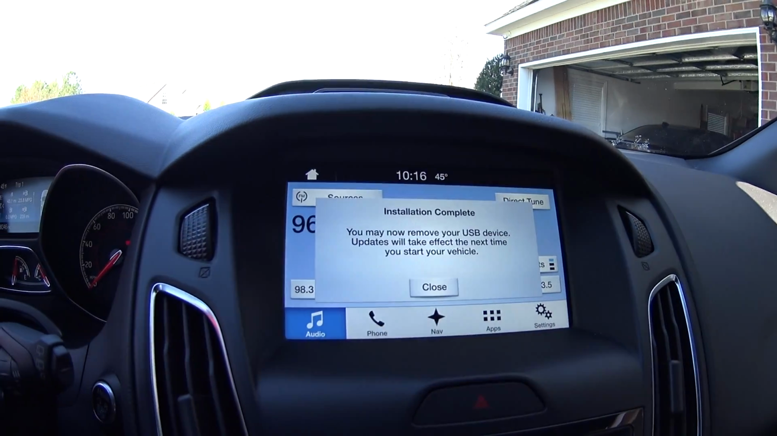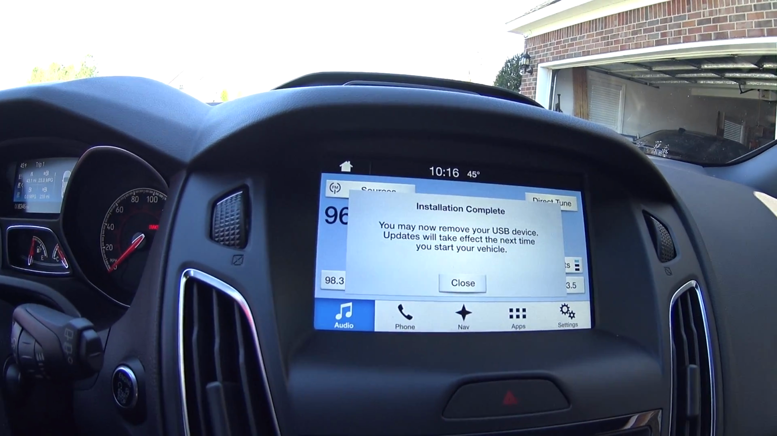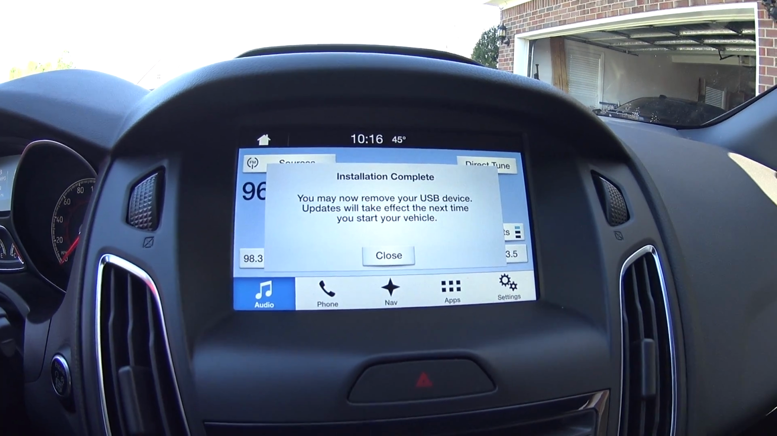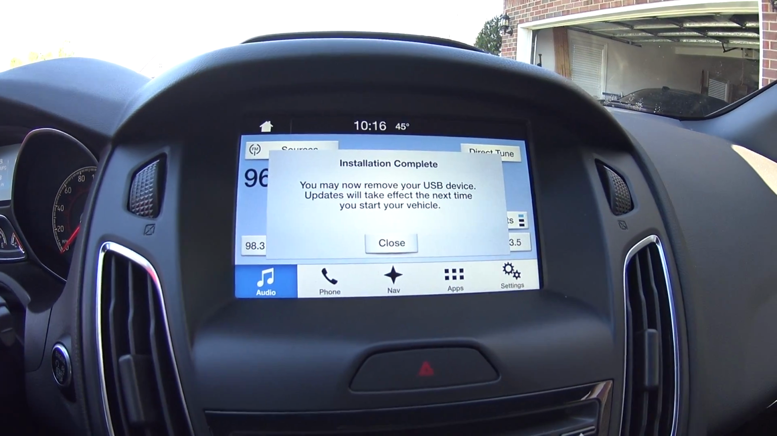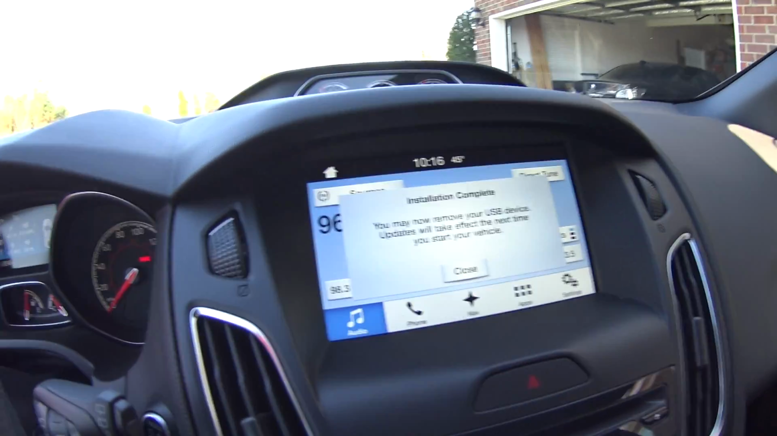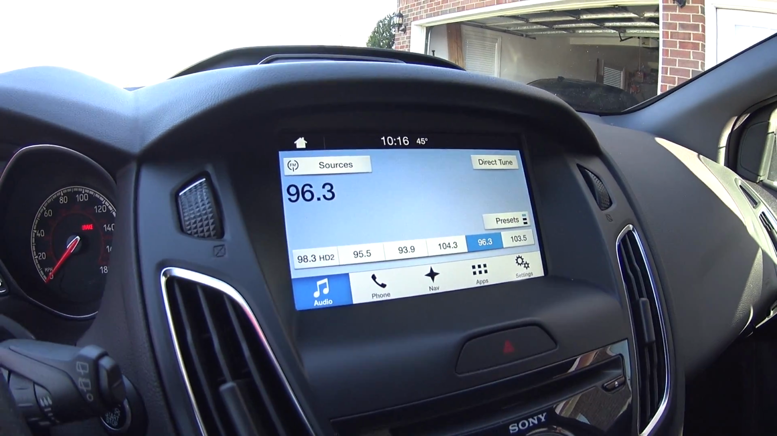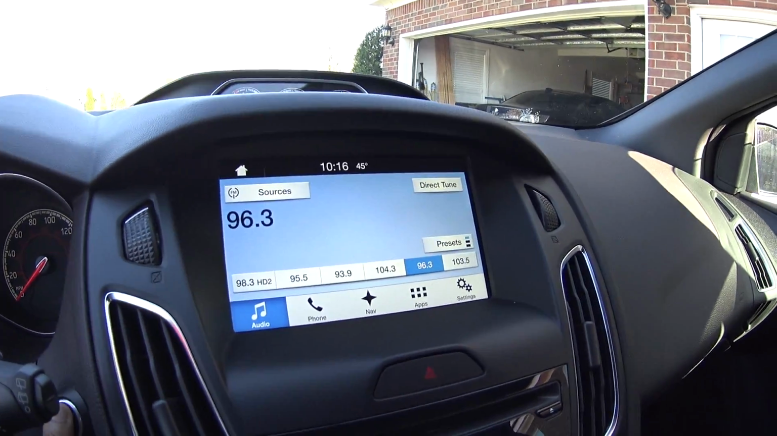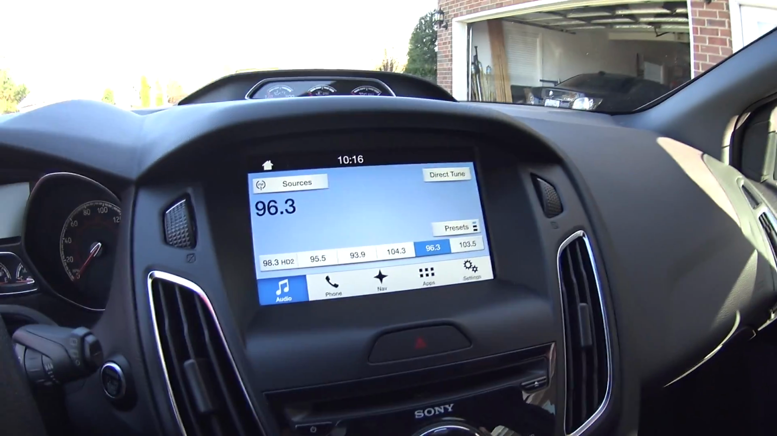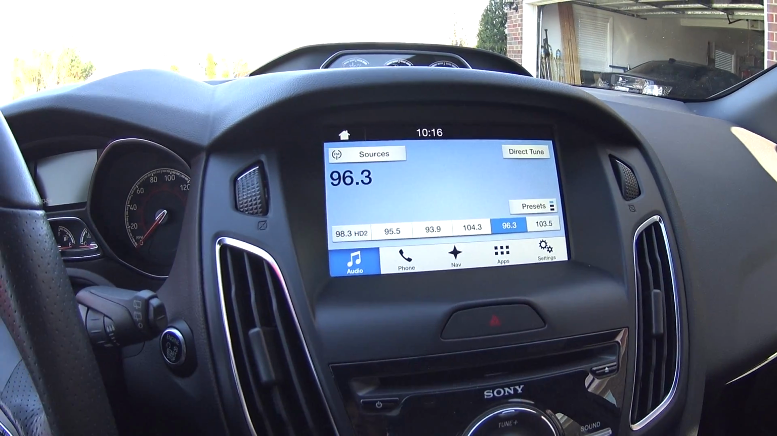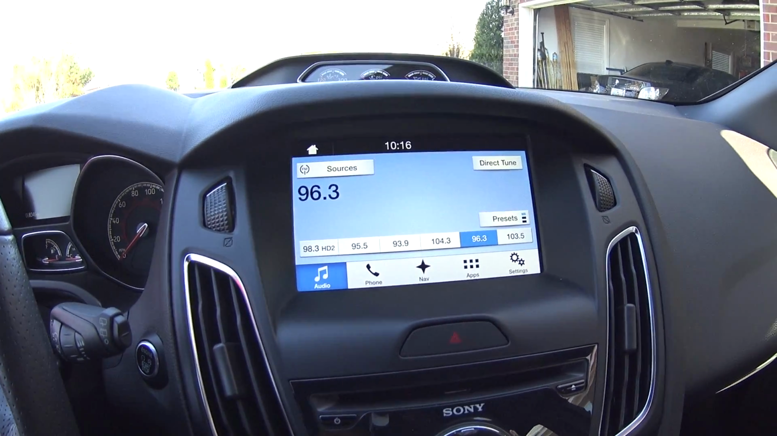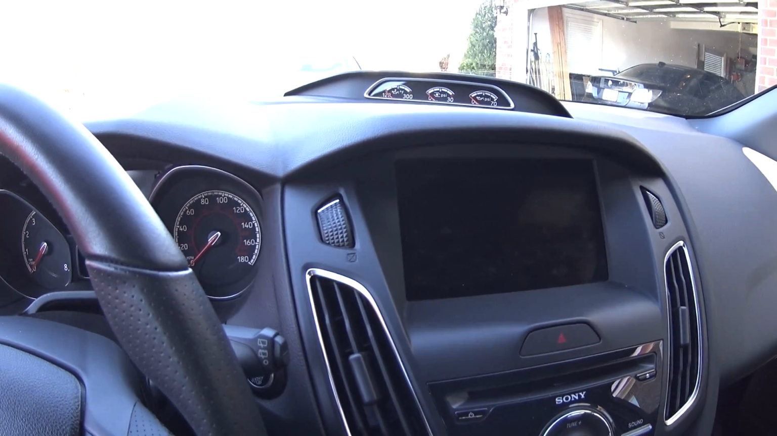So the installation is complete. It really did take about 15 minutes. That's insane. But it says you may now remove your USB device. Updates will take effect the next time you start your vehicle. So I'm going to hit close, remove it, and cut the vehicle off, and we're going to leave it off for about 5 minutes as per the README text, and I'll be back. All right, so this is the first startup after 5 minutes.